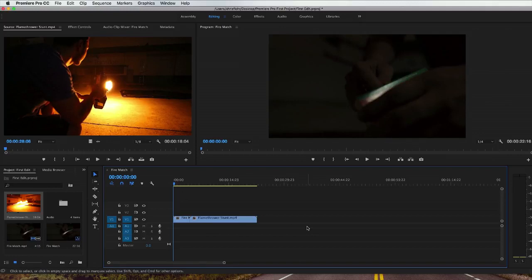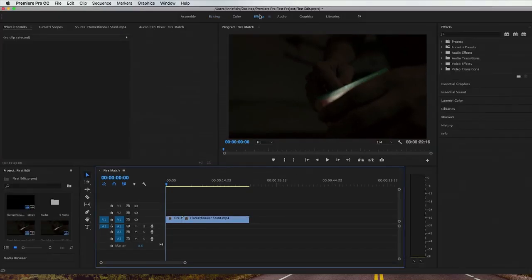So now I'm going to talk about effects, how to add effects to your video clips. So if you click where it says effects up here, that's going to bring up the effects panel. So don't think about effects as special effects and movies.